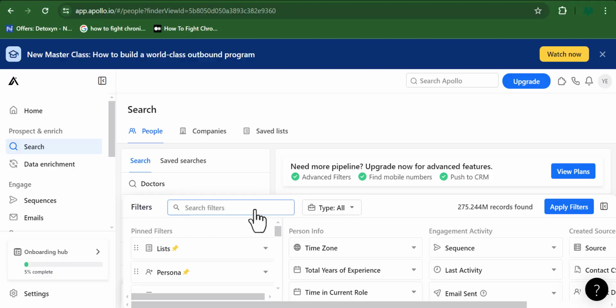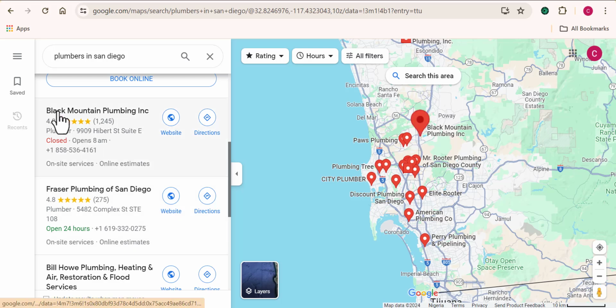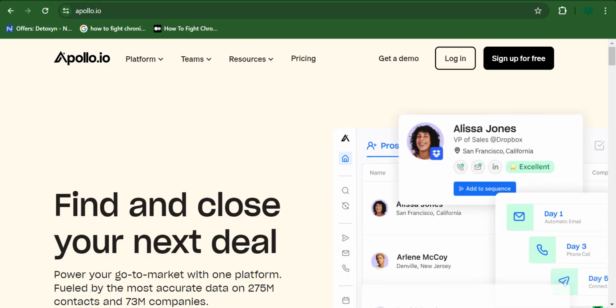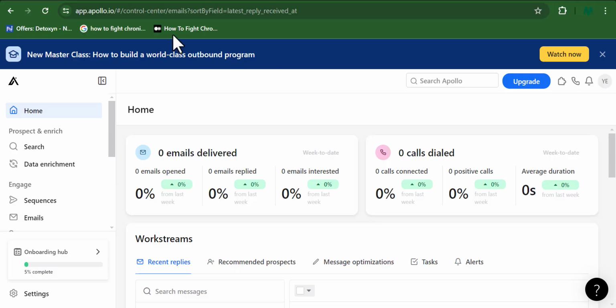Now the difference between these two software is crystal clear, and this is it. When it comes to scraping leads from Google Maps, you need an authentic Google Maps scraping tool, which Apollo is not. So Apollo basically is not a Google Maps scraper, alright, and can't be used to scrape leads from Google Maps. Now let's take a look at how the software works.